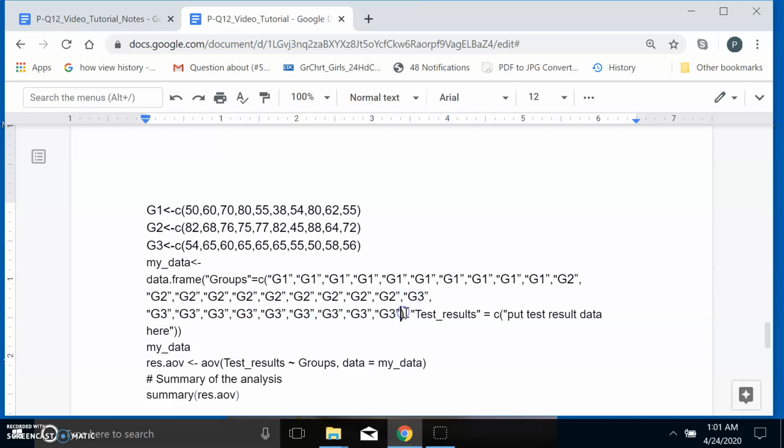Then I have the parenthesis at the end and comma. Then we're going on to test results. Then it says put test result data here. Our test result data is these vectors, so this is going to be easier. It's going to be G1, comma, G2, comma, G3. And take away the stuff there.